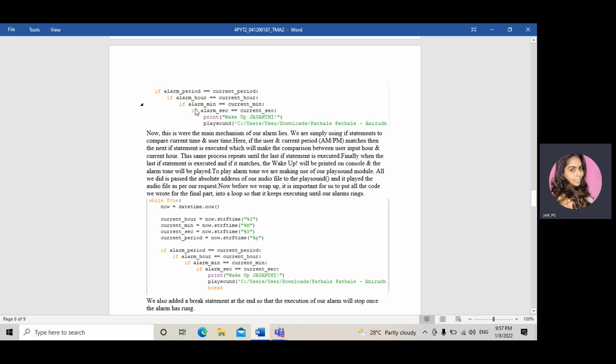I put it like this: "wake up", because it's an alarm clock. I make my coding like this: "wake up, Jayanthi" and my name. Later when we run the coding you can see this. So we all print to the console, and the alarm tone will play on the alarm clock.